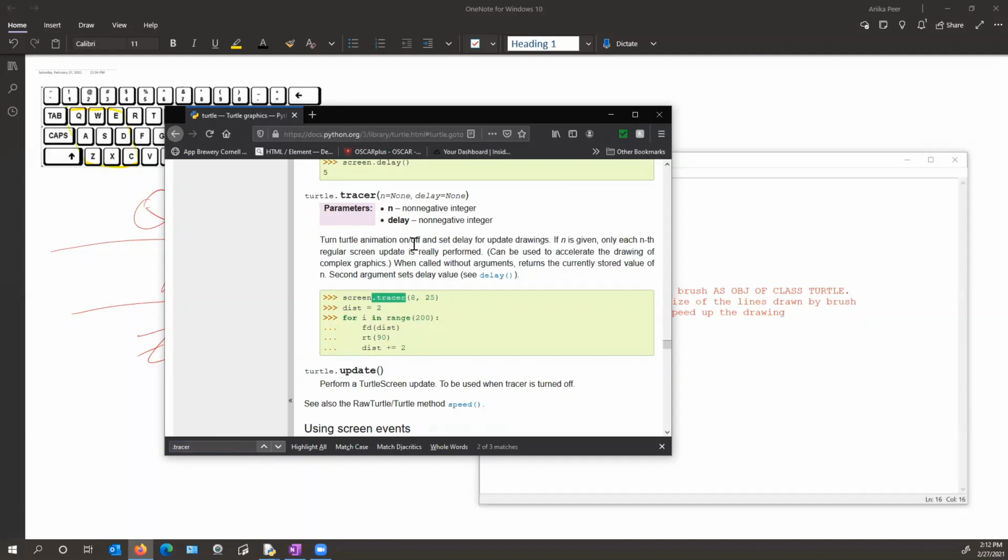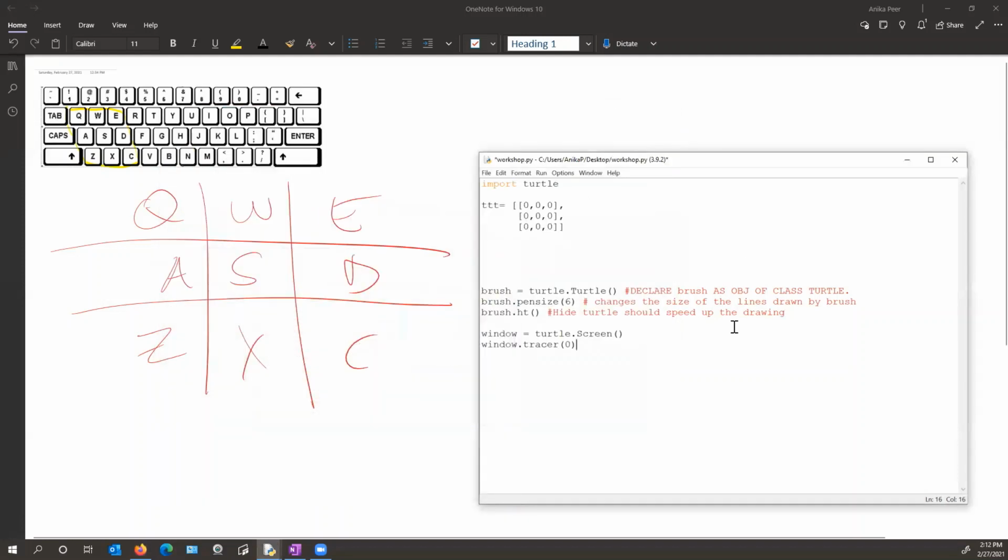And so this will basically set delays for the updating of the drawings. Okay, let's begin with creating a grid. So we're going to create a grid. This should create the horizontal part of the grid first.